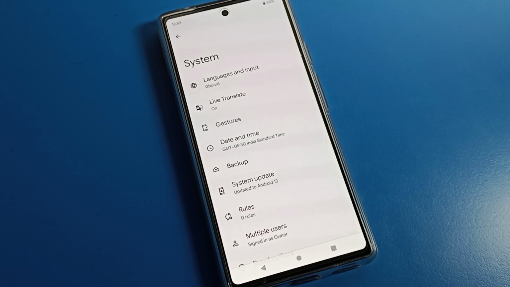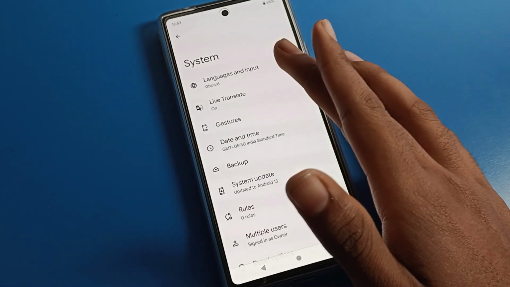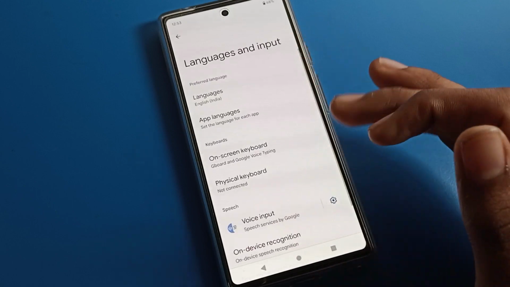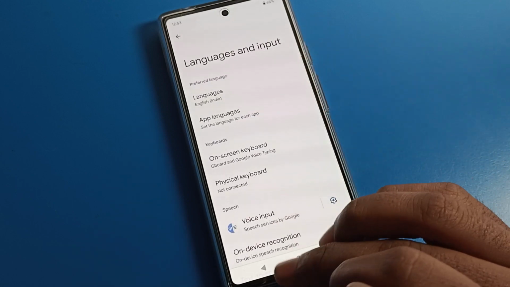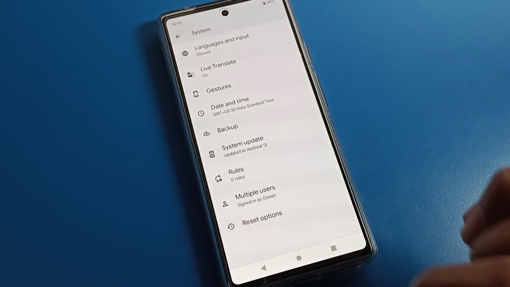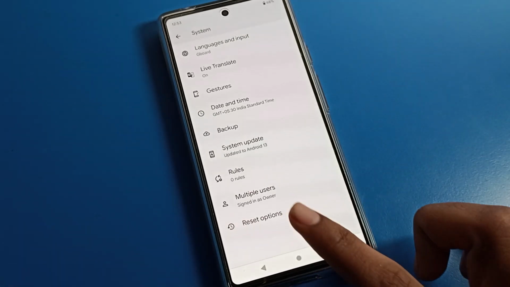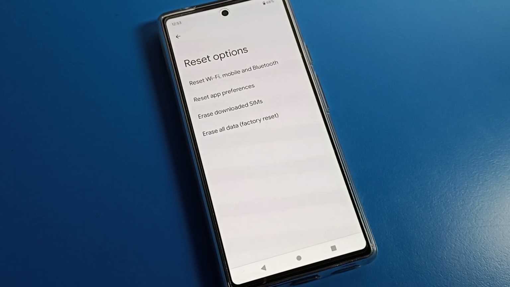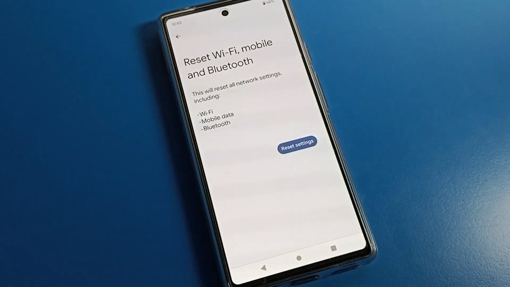After opening system settings, friends, you can see gesture settings, date and time settings, and language settings. If you want to add a language, you can add it from here and change it. When you scroll down, friends, you can see the reset option at the end. So we will click on the reset option. Friends, you can see reset settings. Click on reset Wi-Fi settings.